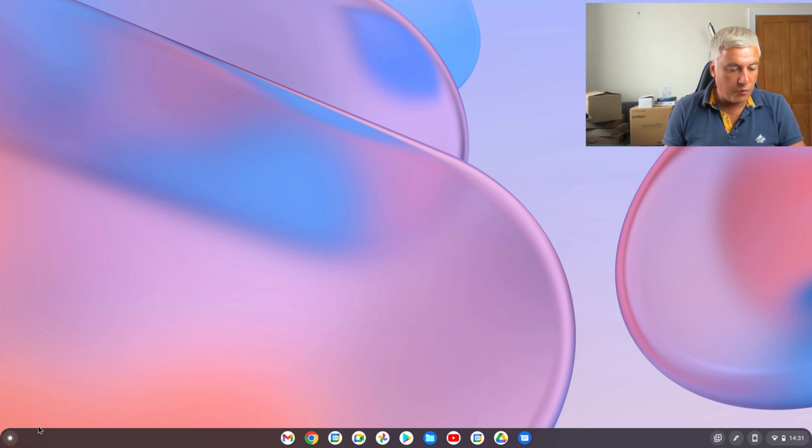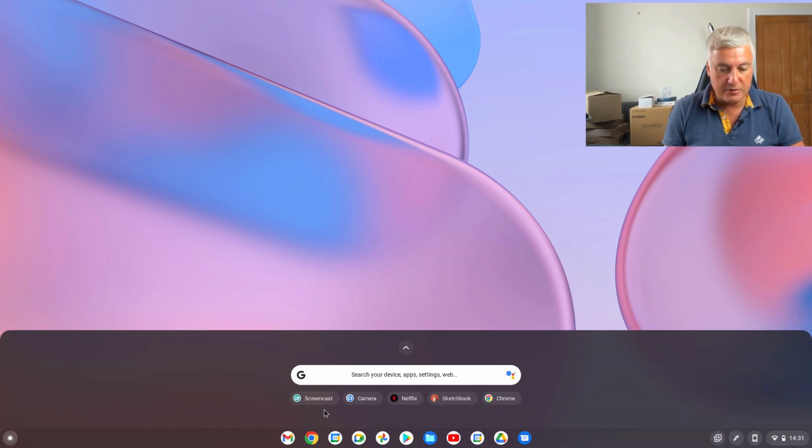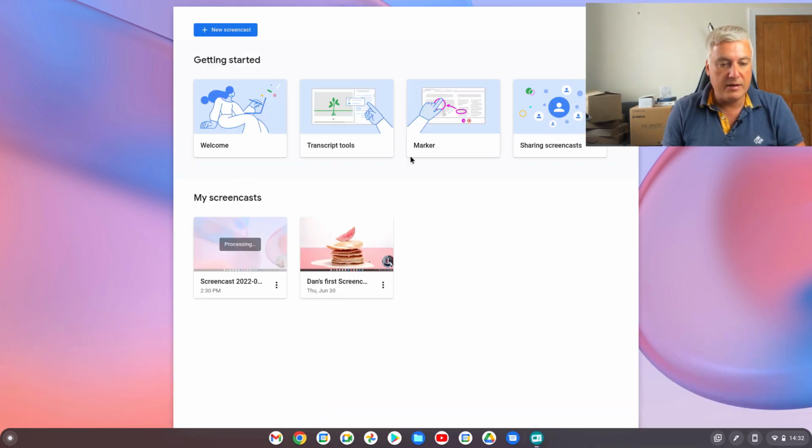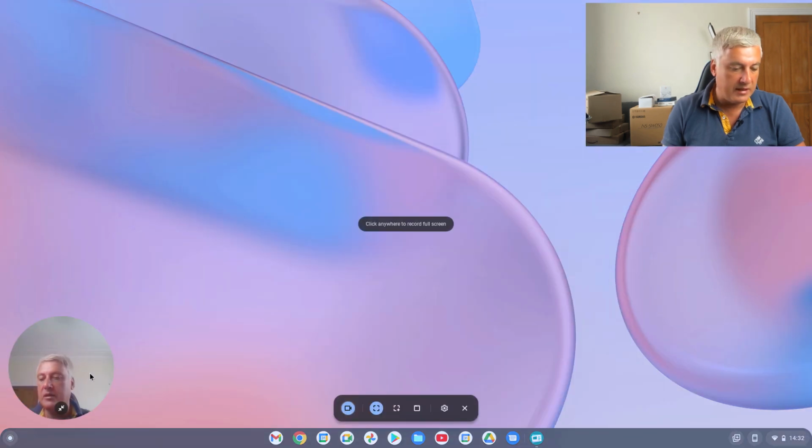Okay, so once you've changed the language, if you need to, just go to the app launcher here and you'll see Screencast. I'm using the old app launcher because it's a fresh install of Chrome OS. If you want to use the new app launcher, I've got a video to show you how to do that. Just click on Screencast and you'll now see that you've got the blue new Screencast. So click on that and then you'll see it will use your webcam.